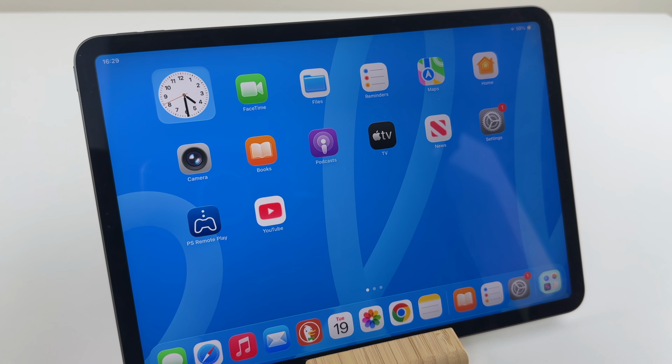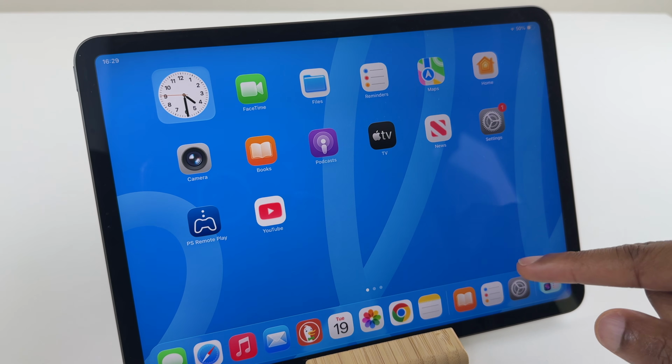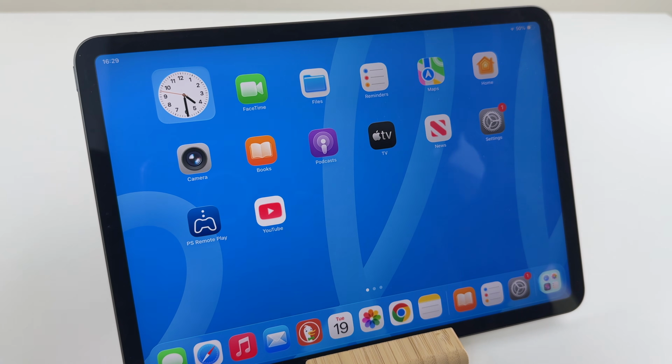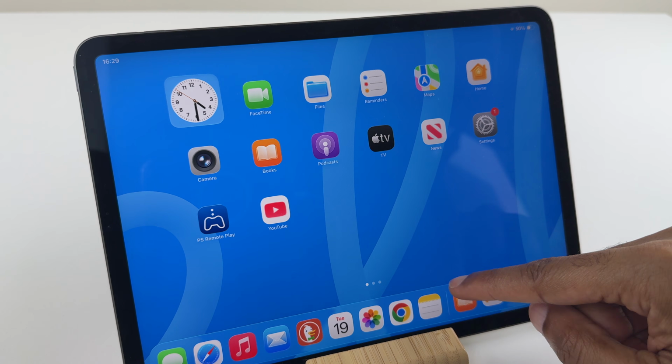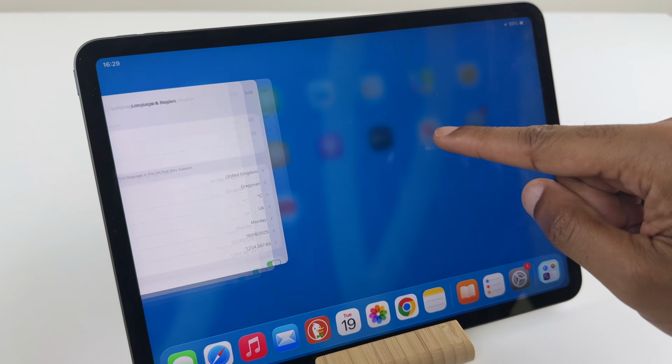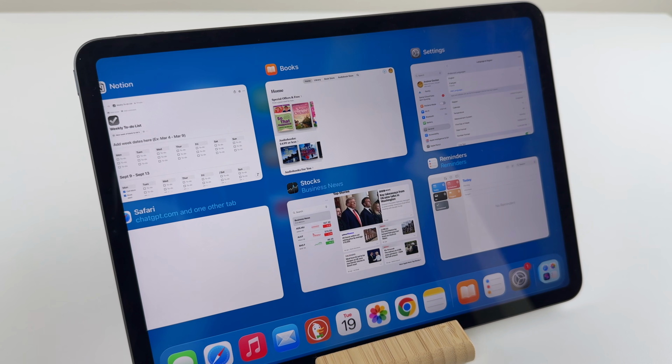As you can see, I'm in landscape, and what I'm going to do is swipe up from the bottom of the screen about halfway up and then release. So let's do that now. I'll swipe up slowly about halfway and release. Now I can see all of the open apps.